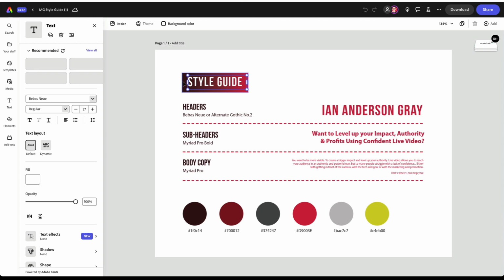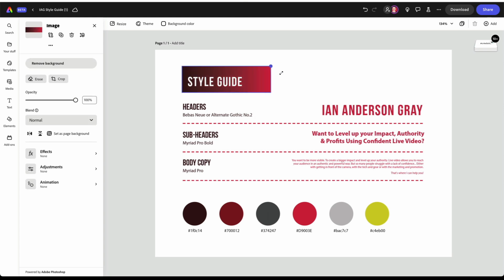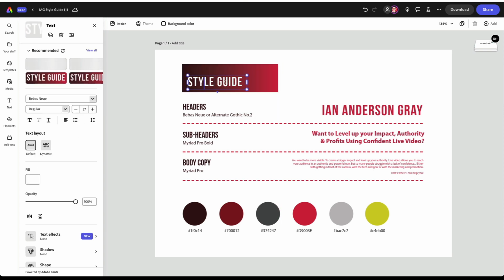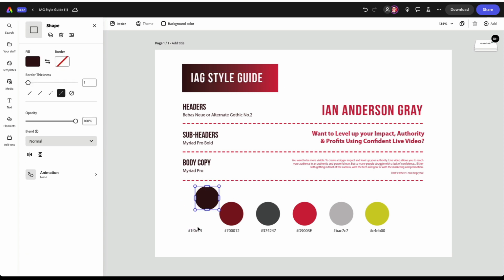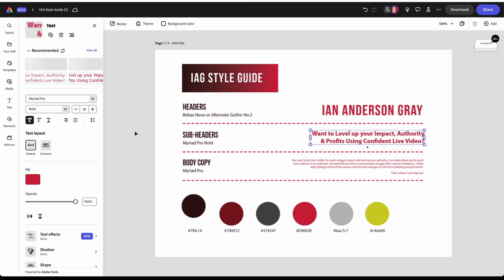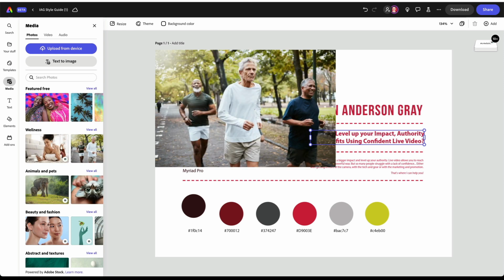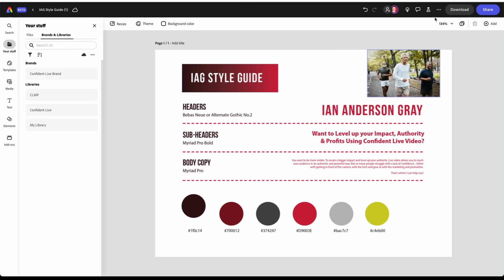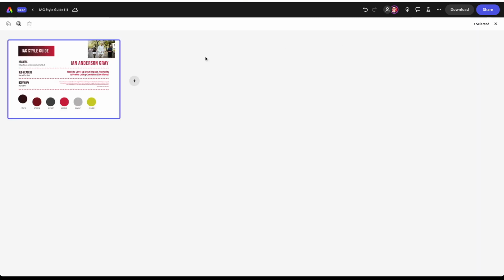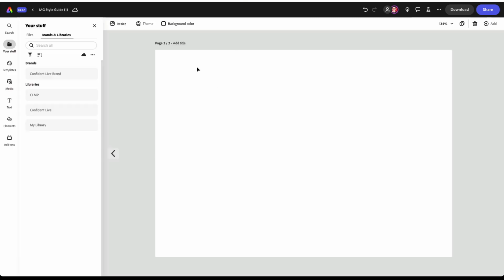I can move things around. I can resize things. I can, for example, resize that, change the text. That's great. I can move that around as well if I wanted to, and change the text. Everything's editable there, which is really cool. And of course, I can add stuff to it as well. I could add images. Now, if you want to add a new page, we can click on plus, and we've now added to our PDF.